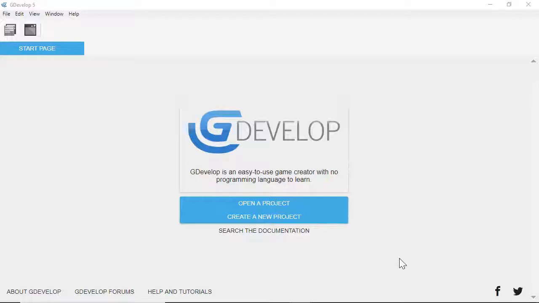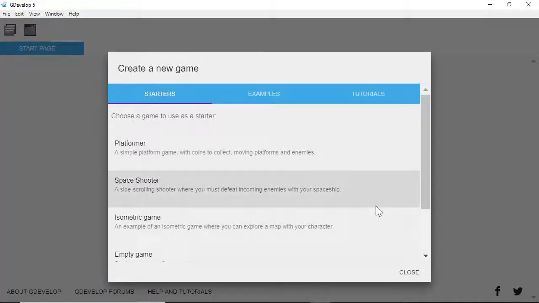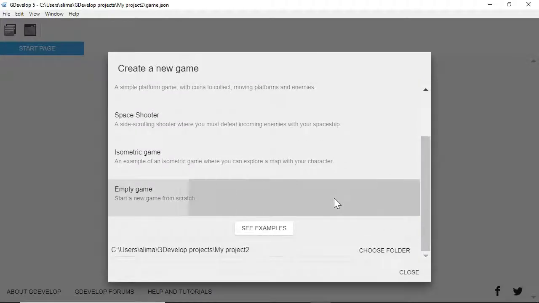Okay, what you see in front of you is the GDevelop startup screen. I like to start these tutorials pretty much right from the beginning. So we're going to click on create a new project. We have this create a new game menu that pops up. We're going to scroll down and select empty game.